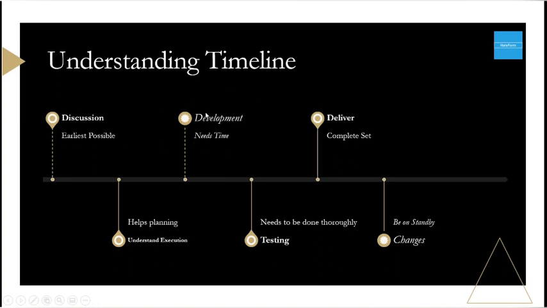We will need a lot of items to understand. Like for drawings, we will need around 20 to 50 drawings to develop and test, because every drawing will give us a better understanding of your project. So definitely, when I say 20 to 50 drawings, it will be a thorough development, and it will need some time.